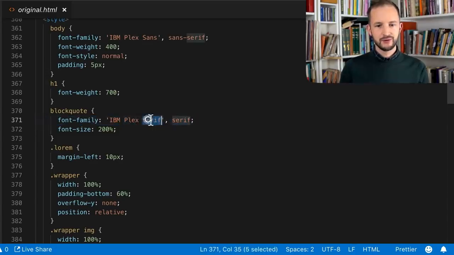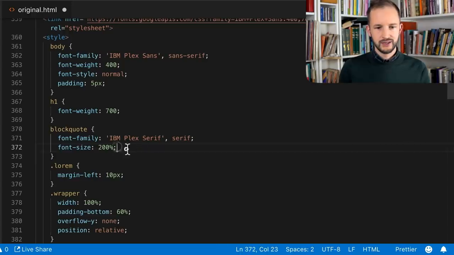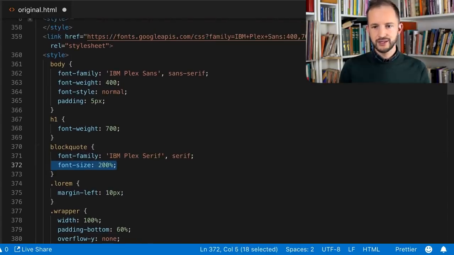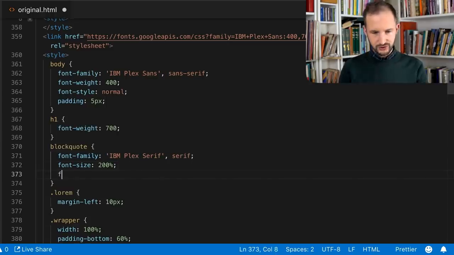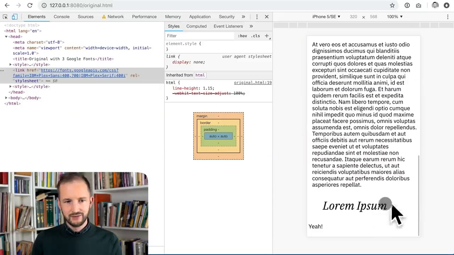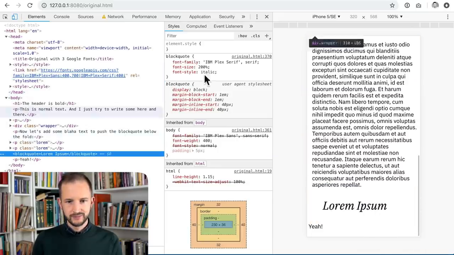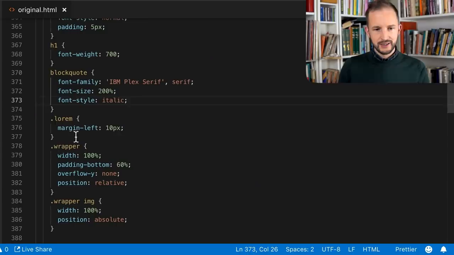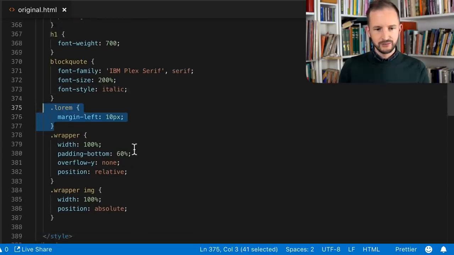It's a serif one. So it's falling back to the default font. And it's 200 the size. But I know that it's italicized, so perhaps I should just do font style italic. Everything looks fine. Inspect it. It's italic, it works. And then I have some margin on my lorem.